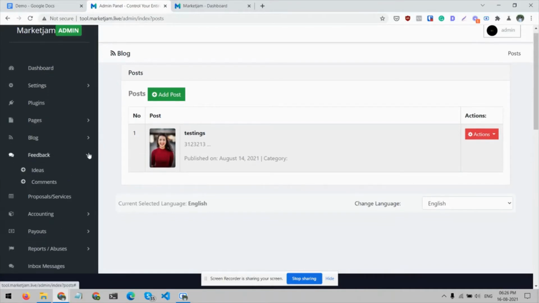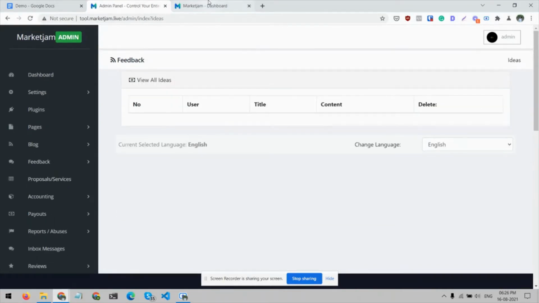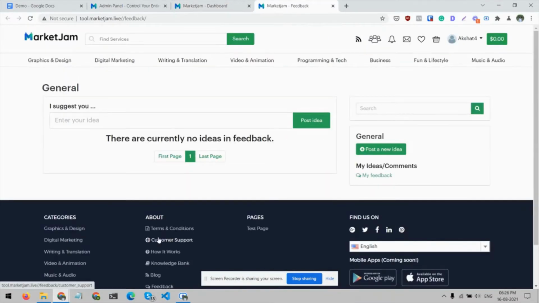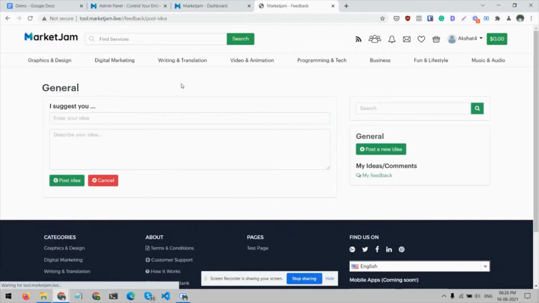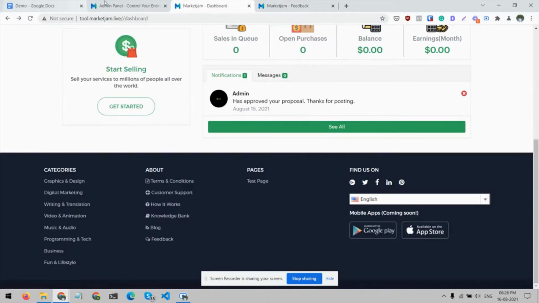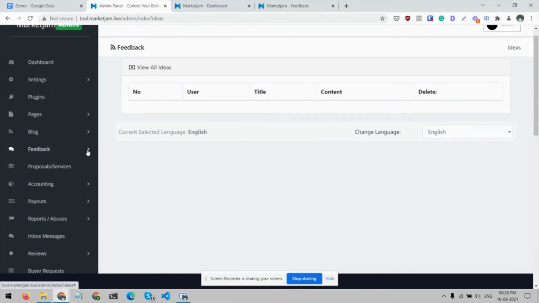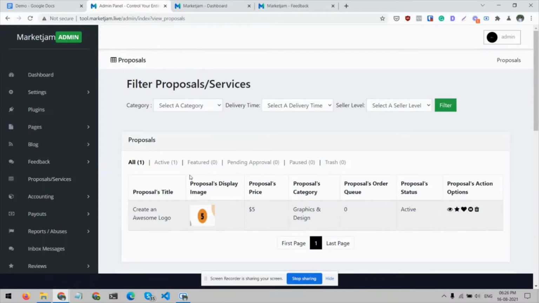And then you have feedback. Feedback is an option we have given by default. So let's say some seller or buyer wants to post an idea, like, you should improve the marketplace, add this thing, add this payment gateway. They can post an idea over here, and you will get that idea here as feedback. You can reply to that feedback, you can process it, and whatever you want to do with it, you can do so over here.